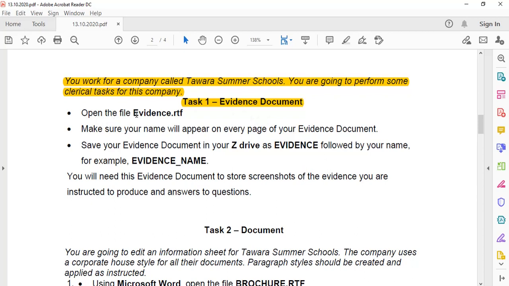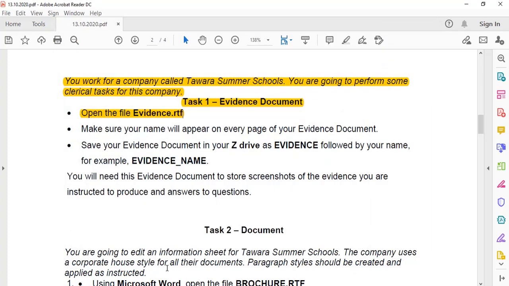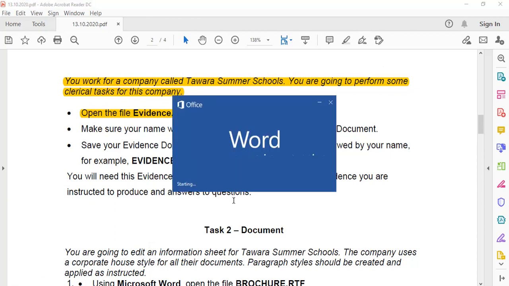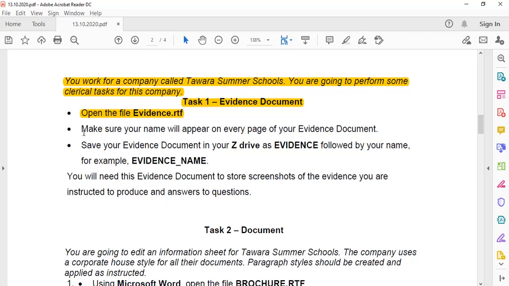We're supposed to open the file evidence.rtf. Okay. So these are our source files. Just open this one real quick. Okay, so we have this evidence document that we're supposed to work with, and then we're supposed to make sure your name will appear on every page of the evidence document.